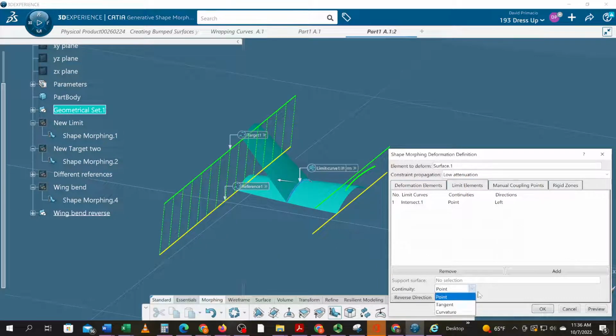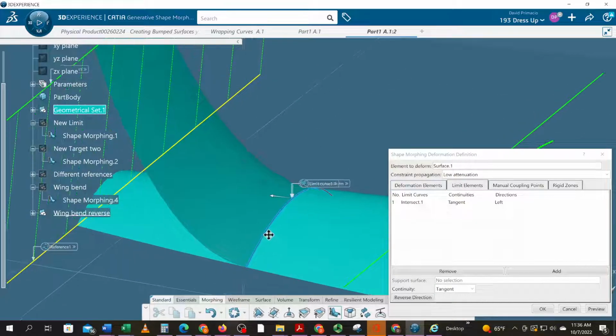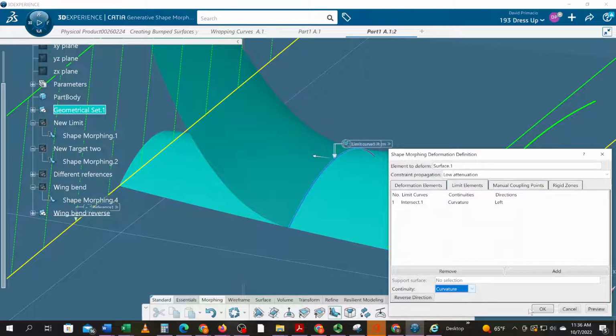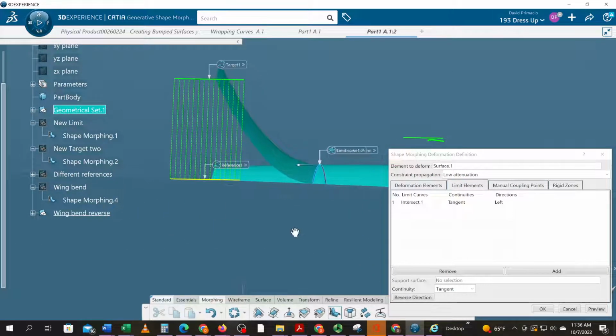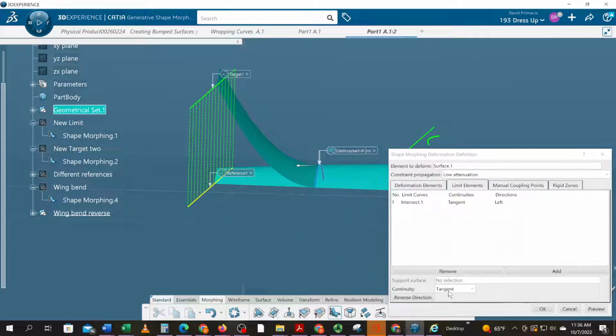If I change this to tangent and hit preview, you see how it got smoother there? So again, just like we learned in the bump surface, the tangent and curvature and point all have a little bit different things that are going to happen depending on which one you're picking, okay? Which one is best is all relevant to what you're working on. I like tangent, and then if it doesn't work, I'll go to curvature. Select OK. I guess that's all I'm going to show for that.